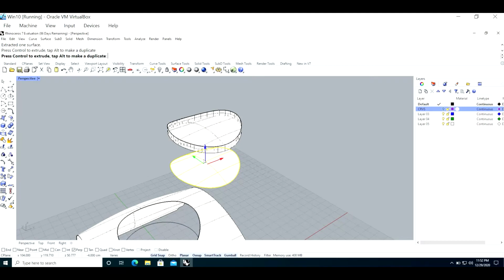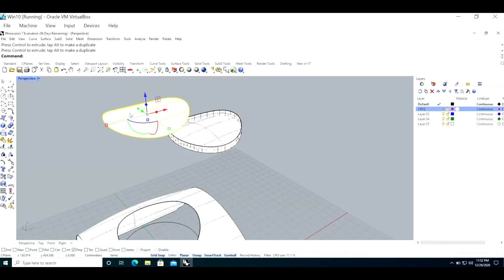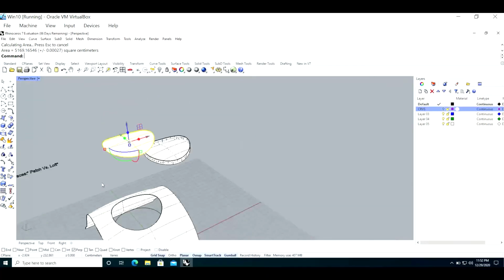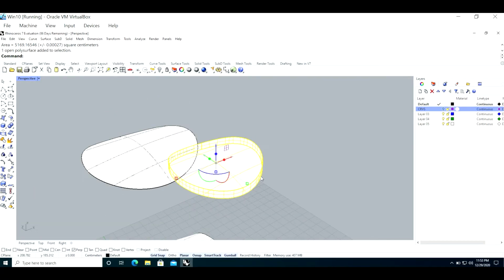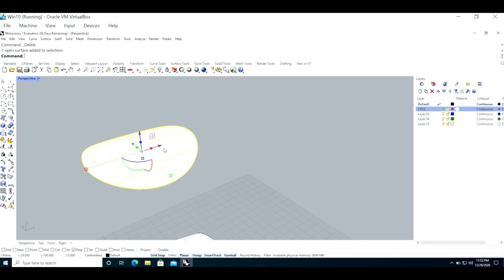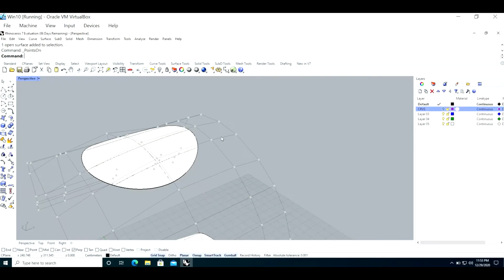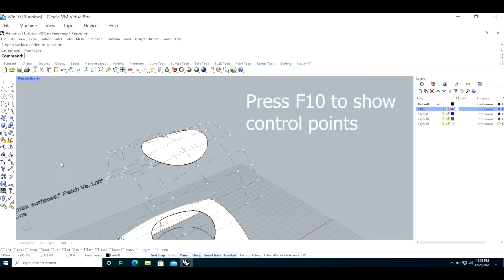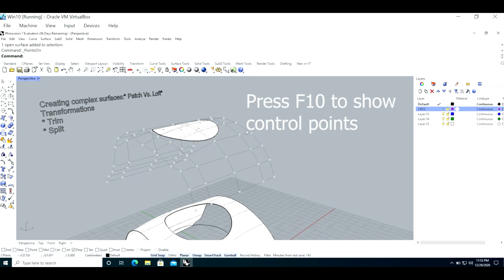Before, this was my surface. The area of this surface is 5,169 square centimeters. So the area is different. And that's because this, delete this part and go back to my surface. This surface, if you do your control points, notice that this surface is generated from your family of curves that generated a surface from your loft command.